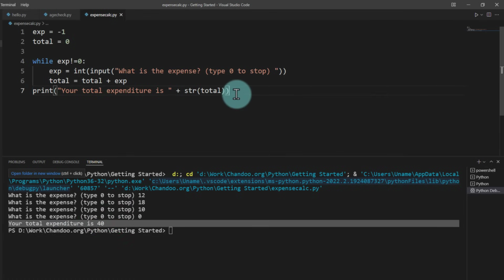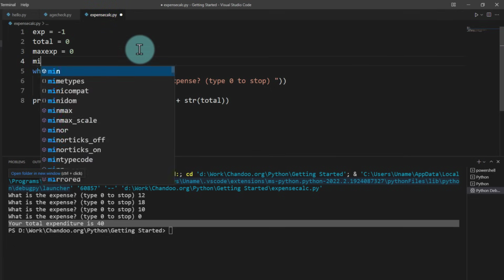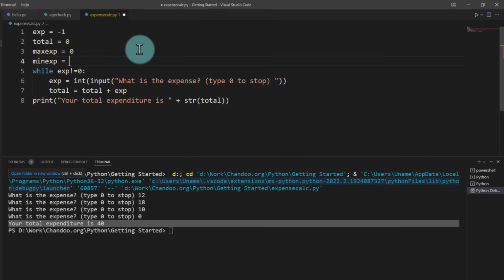Let's take this to the next level. Apart from your total expenditure, I also want to print two more stats. One is what is the maximum expenditure that I incurred and what is the minimum expenditure that I incurred. So to do this, we also need two more variables. Let's just declare them here. Max exp is 0, min exp is 0.